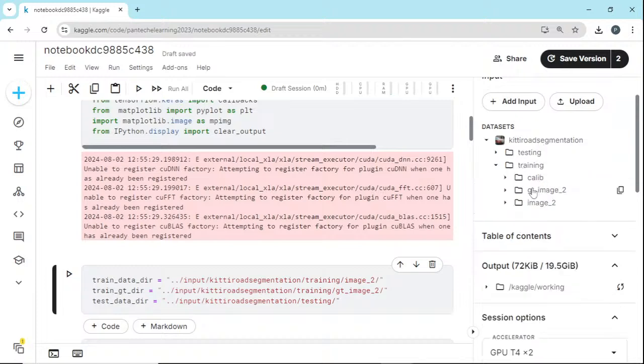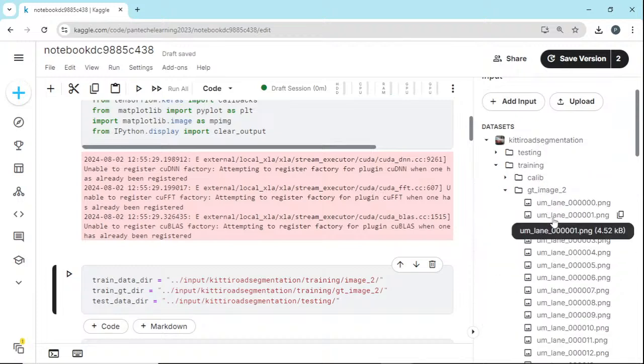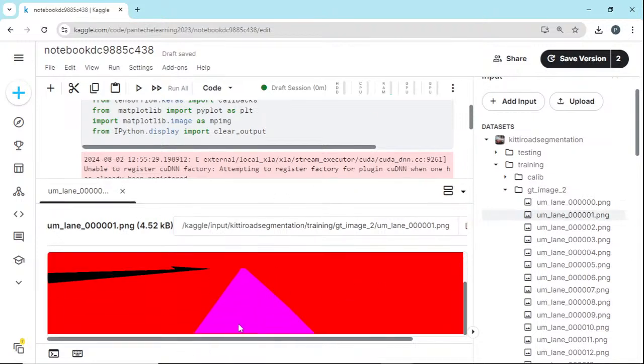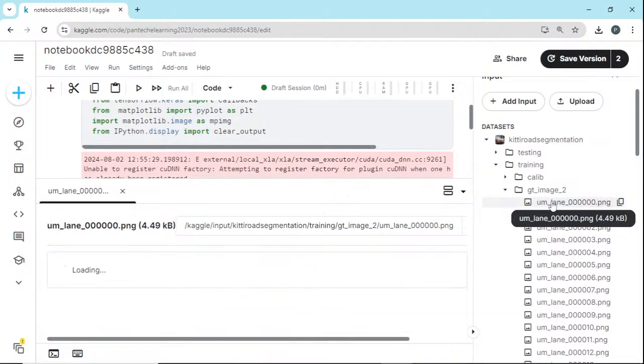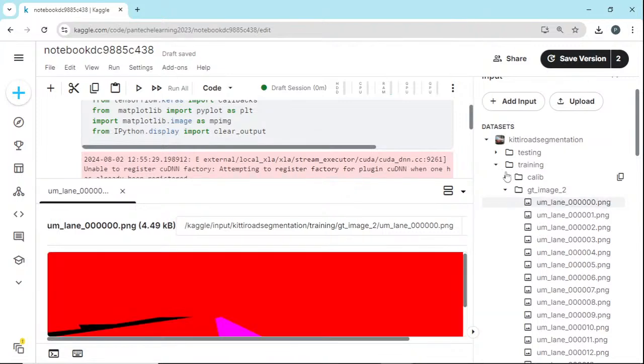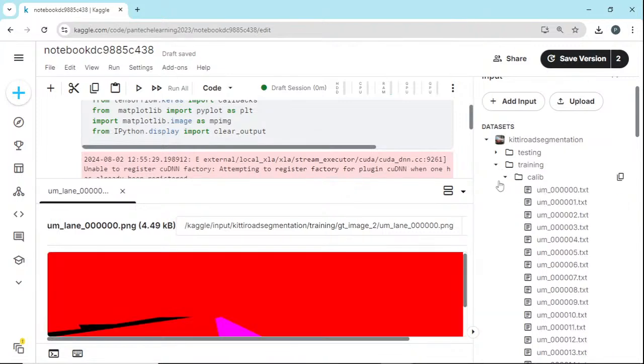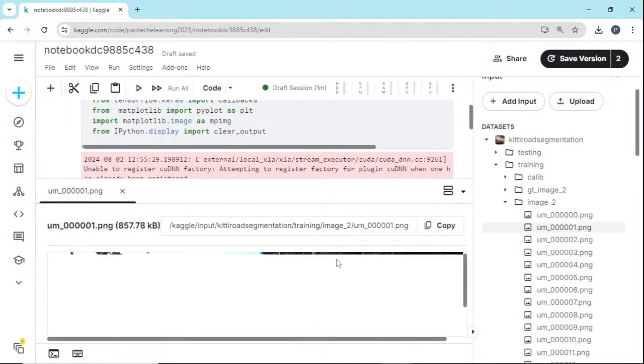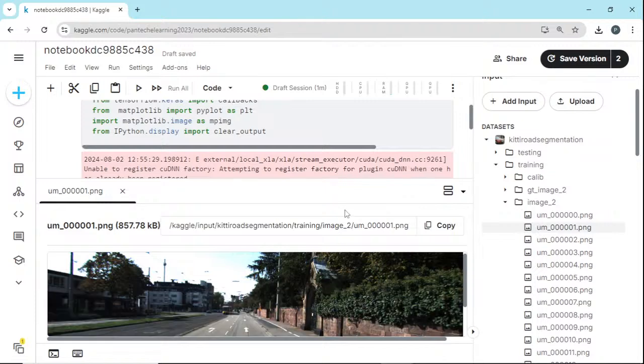You have a training dataset and a testing dataset. If you go inside, this is the segmented road. The original image you will have, for example, this is the original road. As you can see here, out of this, only the particular road which is available for travel is segmented. So this is your input, and that's your output.